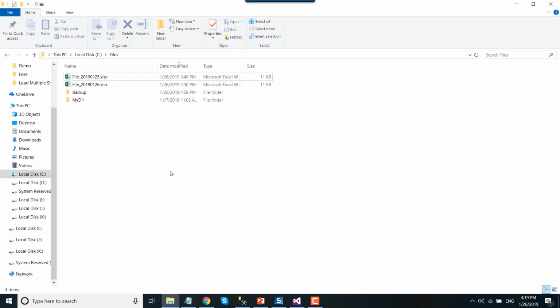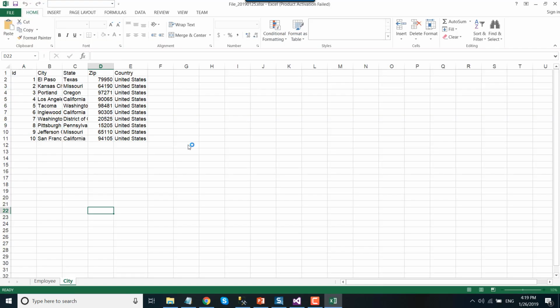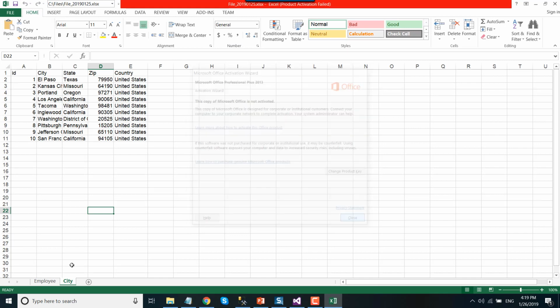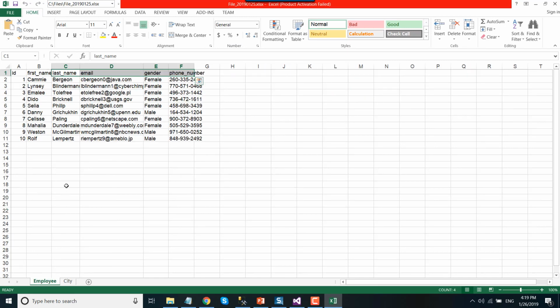So this is the folder where our Excel files are located. They are situated in the C files folder, and the file names are file_2019-0125 and 26. So let's open one of the files. If you check, we have two sheets, employee and city. The employee sheet contains this data.